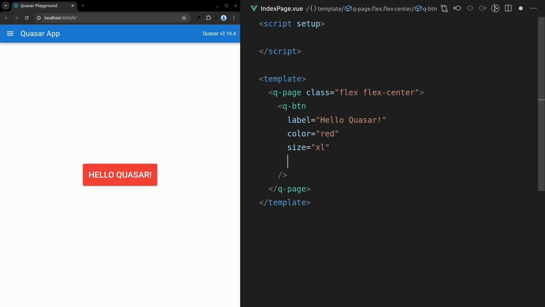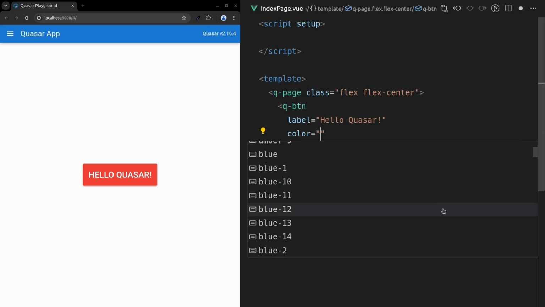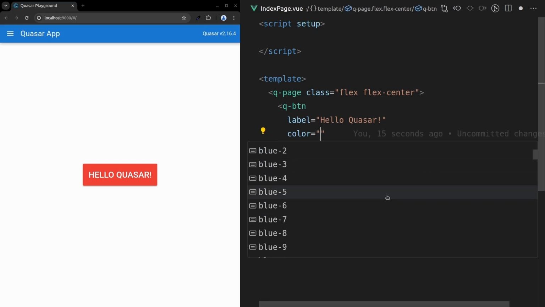We can also change the color, of course. So you've already seen the red color here, but notice that if I cross that out and then do Control Space, we get some really nice auto completion here. If Volar's set up correctly for you, then you should be able to see this list. They're the colors that Quasar gives us out of the box.